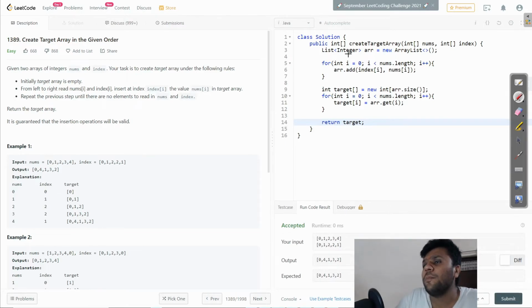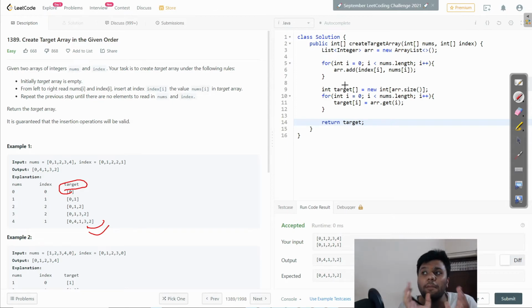Okay, so it's accepting. So basically what we are dealing with here is, let's say I create an array list. This is my dynamic array. I hope you know what an array list is. Here I'm putting into my array list according to the indexes given in the index array. Now here I'm creating my target in which I will return my final output. In this loop I'm filling my target with my array list. So the numbers present in my array list I dump into my target, and finally return my target. That's what we are doing here.